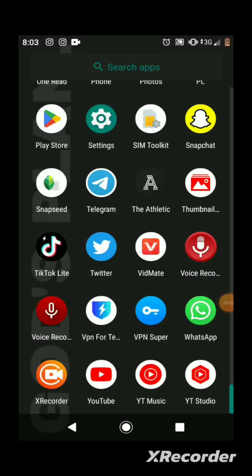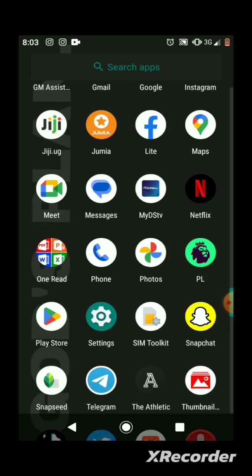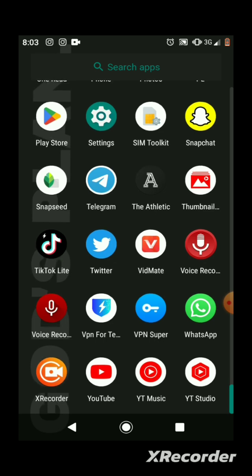Alright, today we are going to look at how to find passwords which were saved on your phone, especially for people who are using Chrome.